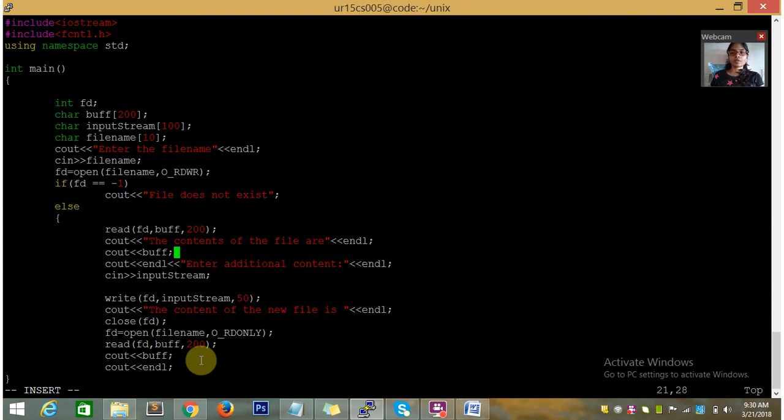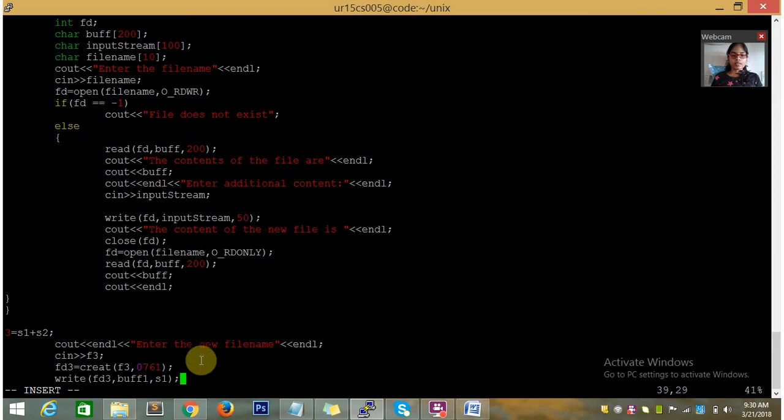If you want to add any more content to it, we'll add that, and it will be stored in the input stream. We have read it, now we have to write it. So we'll write that content, and then we open fd in read only and display it to see whether it has been copied or not. Let's go ahead and check that.